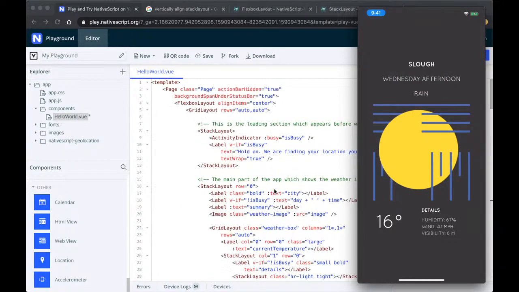And so what we want to do is, depending on the temperature, change the background color. So if it's cold, we can go for a blue. If it's around average temperature, maybe a yellowy orange. And then if it's really hot, then we can go for a red.